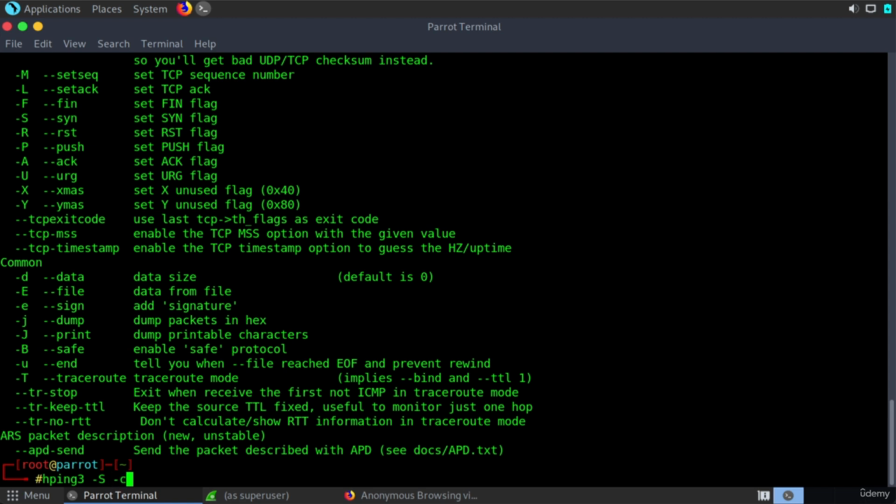Let's say -c1. Again, that will set the count to only one packet. We'll say -s, which will allow us to set a source port. Now, this is optional. We don't have to do that, but we can certainly do that if we choose. So let's set that to maybe 5050.